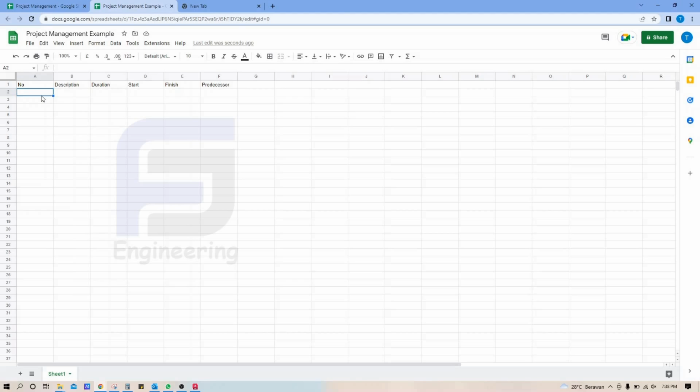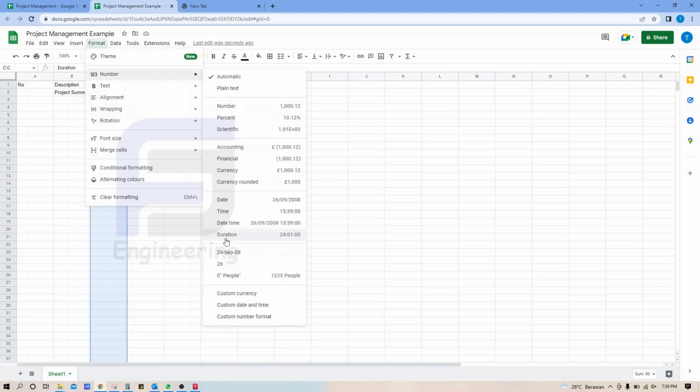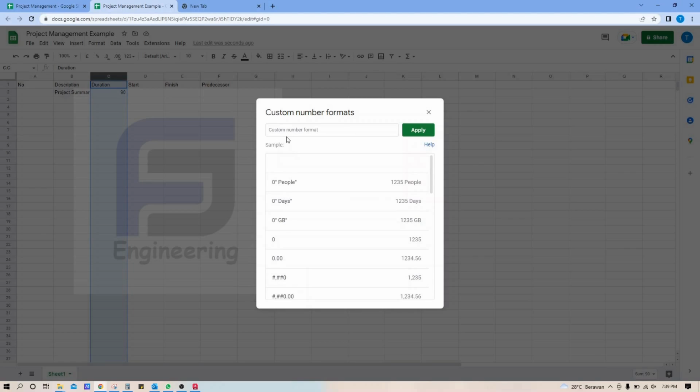Well, first of all, we will create some example project. We can give the name project summary. For example, this project needs 3 months for the schedule. We can change the format. We can click the format, number, and custom number format. We can write the custom number format like this: days.